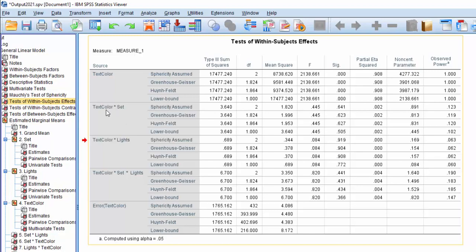So there was no interaction between text color and set, or text color and lights, or a 3-way interaction between those. That means this main effect of text color was not affected by whether you had data set 1 or 2, and not affected by whether you were in the no light or the red light condition.